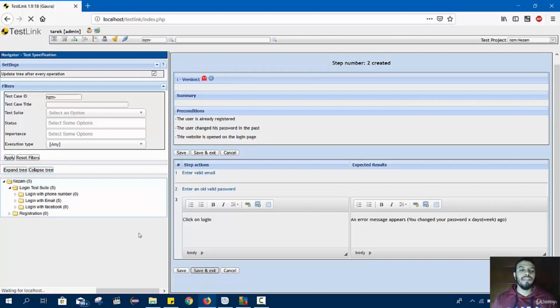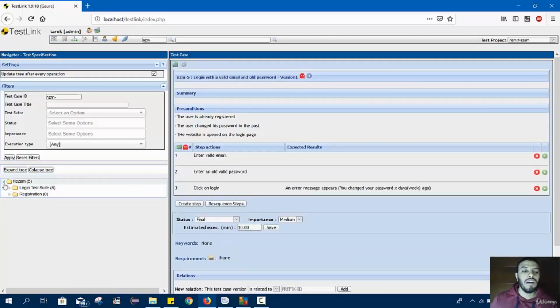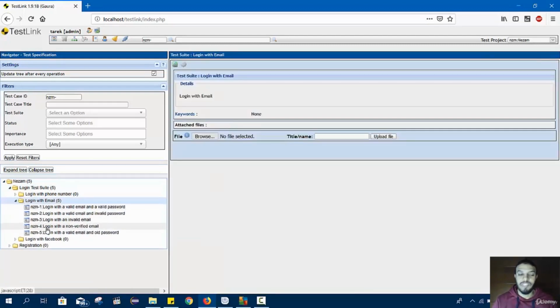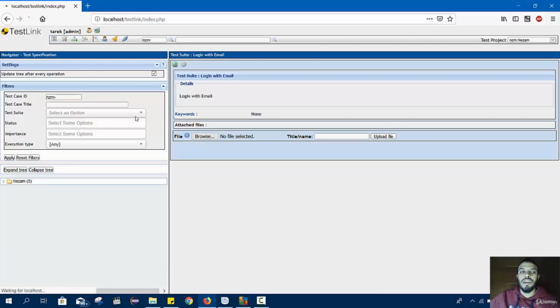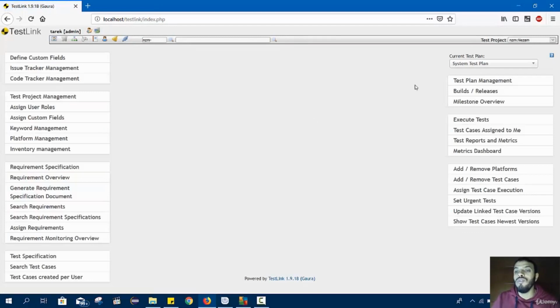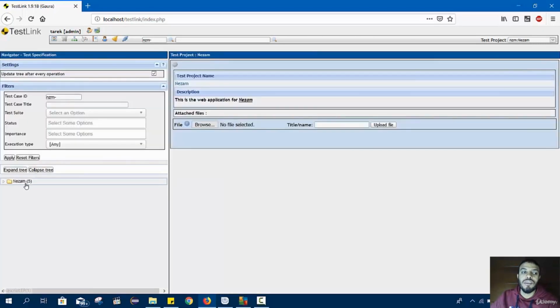Okay, save and exit. So now we finished writing our test cases for the login with email. We have 5 test cases. All of them are inside the login test suite. So now we are ready to continue in our project. And remember, all of these test cases are inside the project Nizam, but not inside a specific test plan. If we go to system test plan or acceptance test plan, we will find our test cases because they belong only to the project, not to the test cases or the test plan.